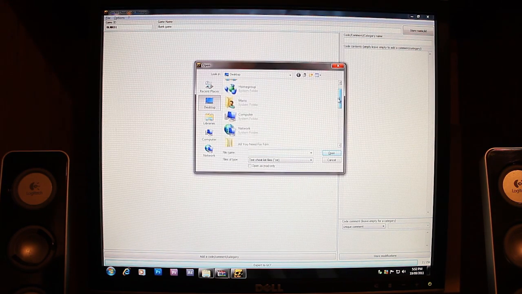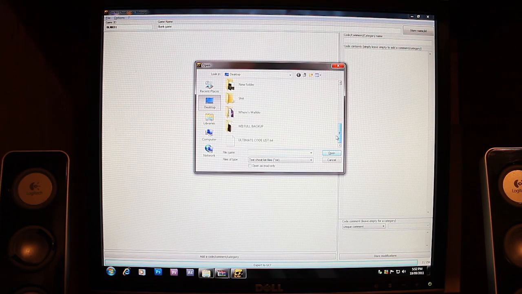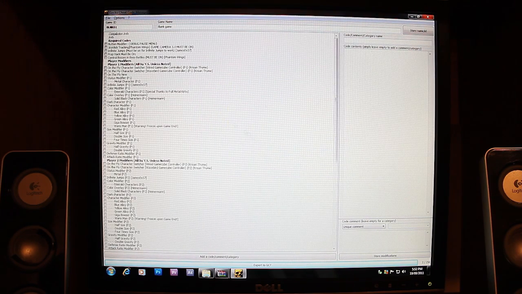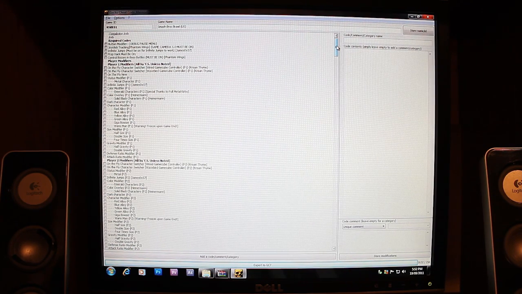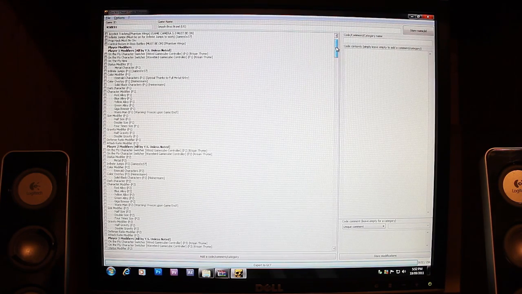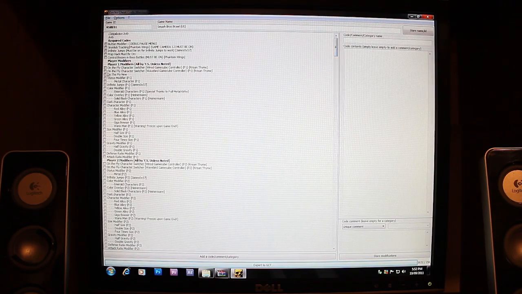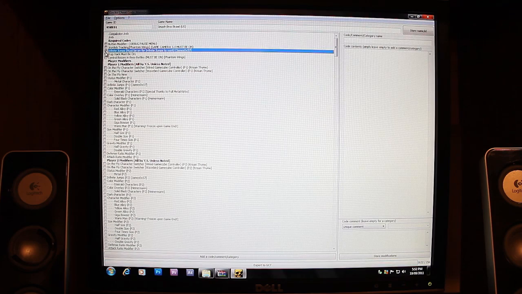Obviously you're going to open the other file I gave you, which is the ultimate code list, and then boom, suddenly you get all these codes. Like I said, it's all for Brawl. I'm just going to give you guys a real easy example here. Let's just put infinite jumps.